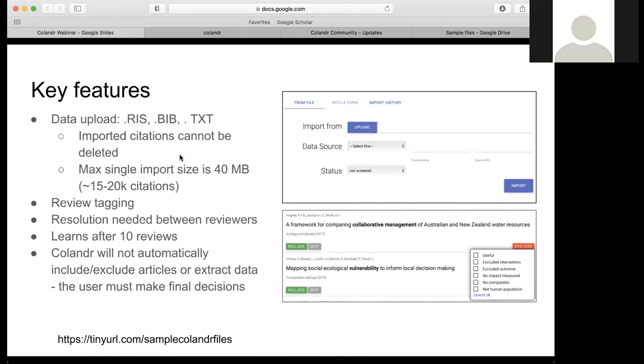This is limited because we had to put some sort of cap on the variance of upload that could occur, and we found that in our user study, most people were exporting out of Mendeley or EndNote or another database manager, so they were naturally already exporting as RIS or bib files. Something to know: when you do an import, you cannot delete.